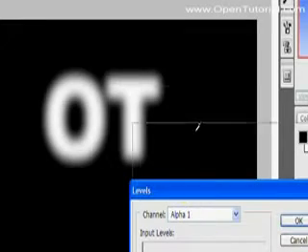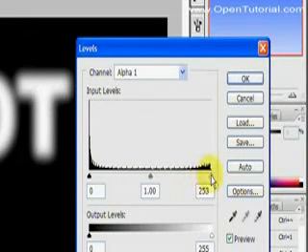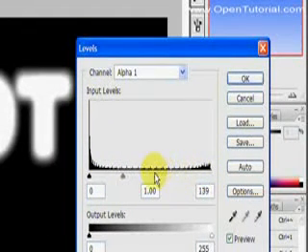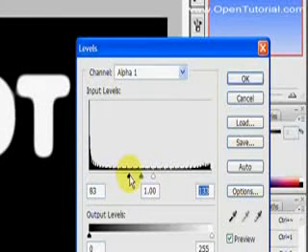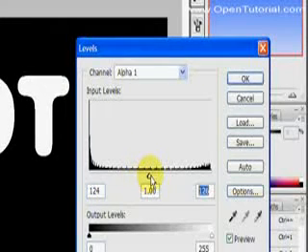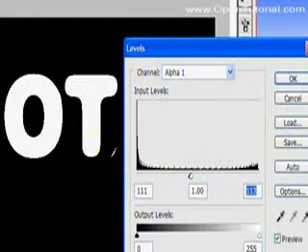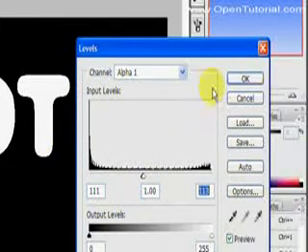Then we want to bring up the Levels dialog box under Image Adjustments, Levels, or Control L on your keyboard, and we're going to bring up this slider here. You notice as we bring up the far right slider, the white text gets larger, and if we bring down the left slider, it becomes more crisp. So adjust it however you feel will give you the nice looking kind of what ice would be looking like, especially if it was melted a little bit. And then select OK.